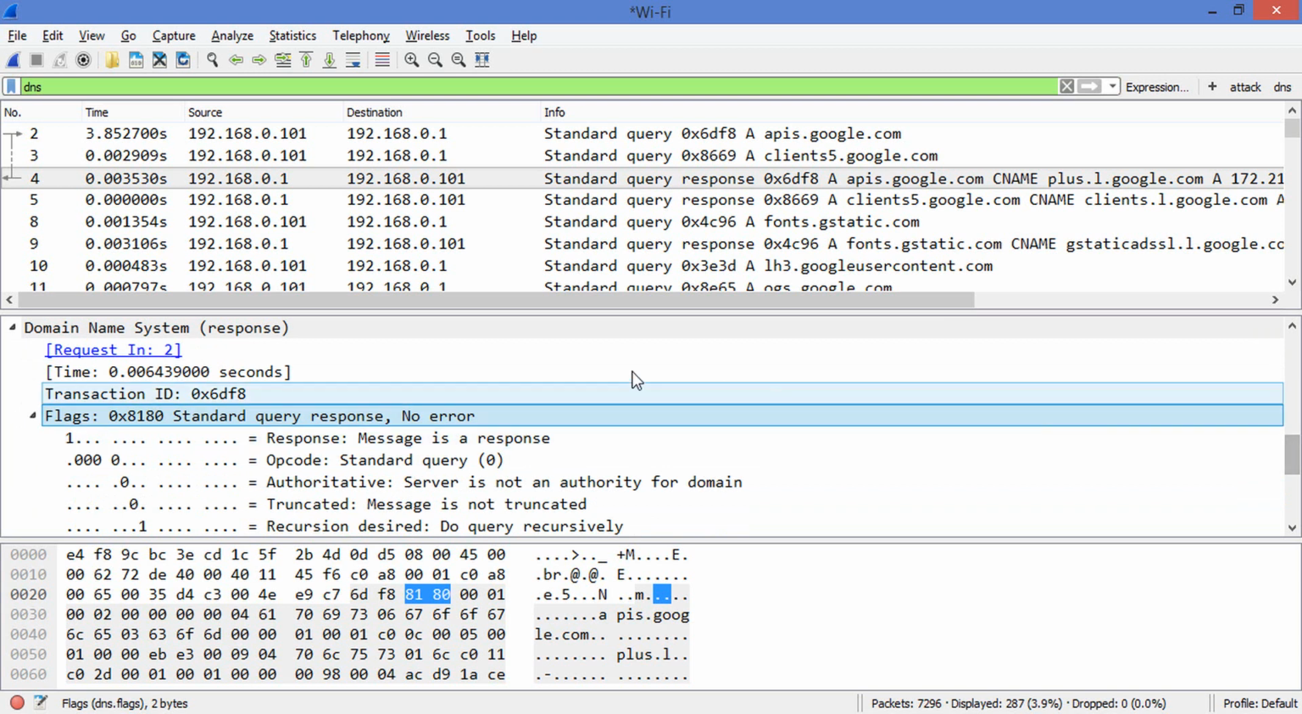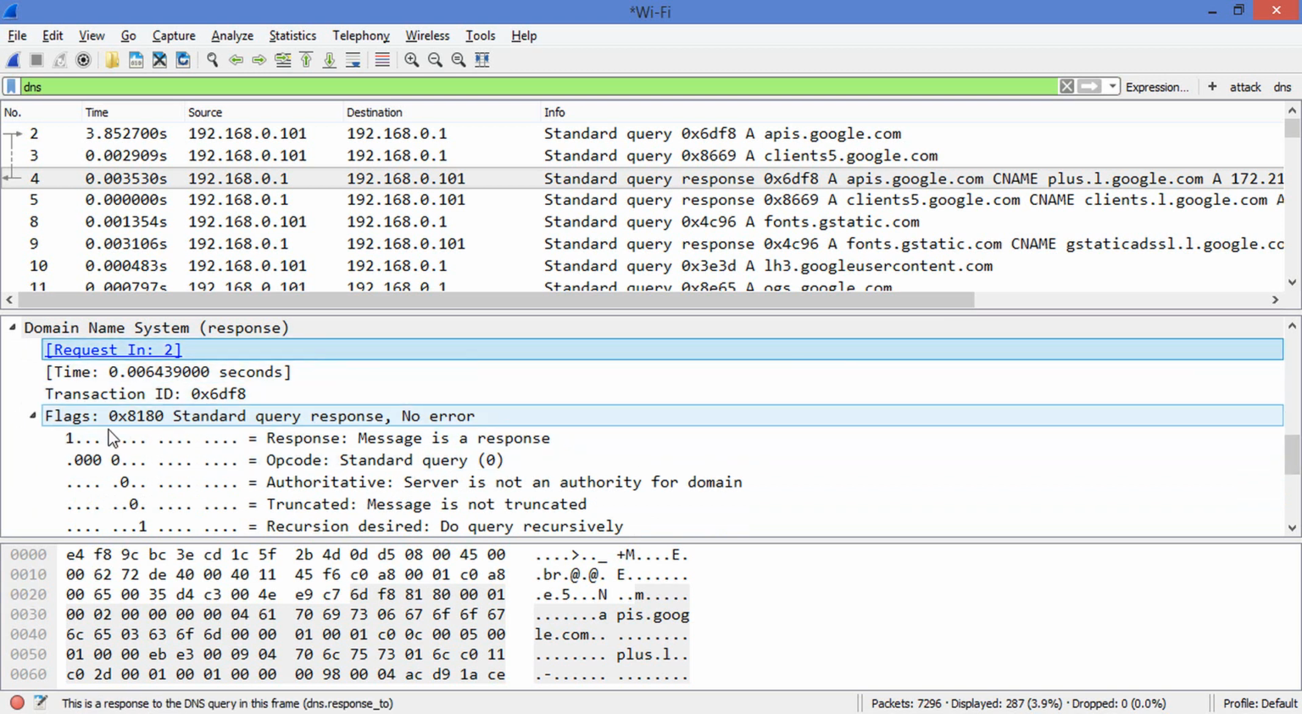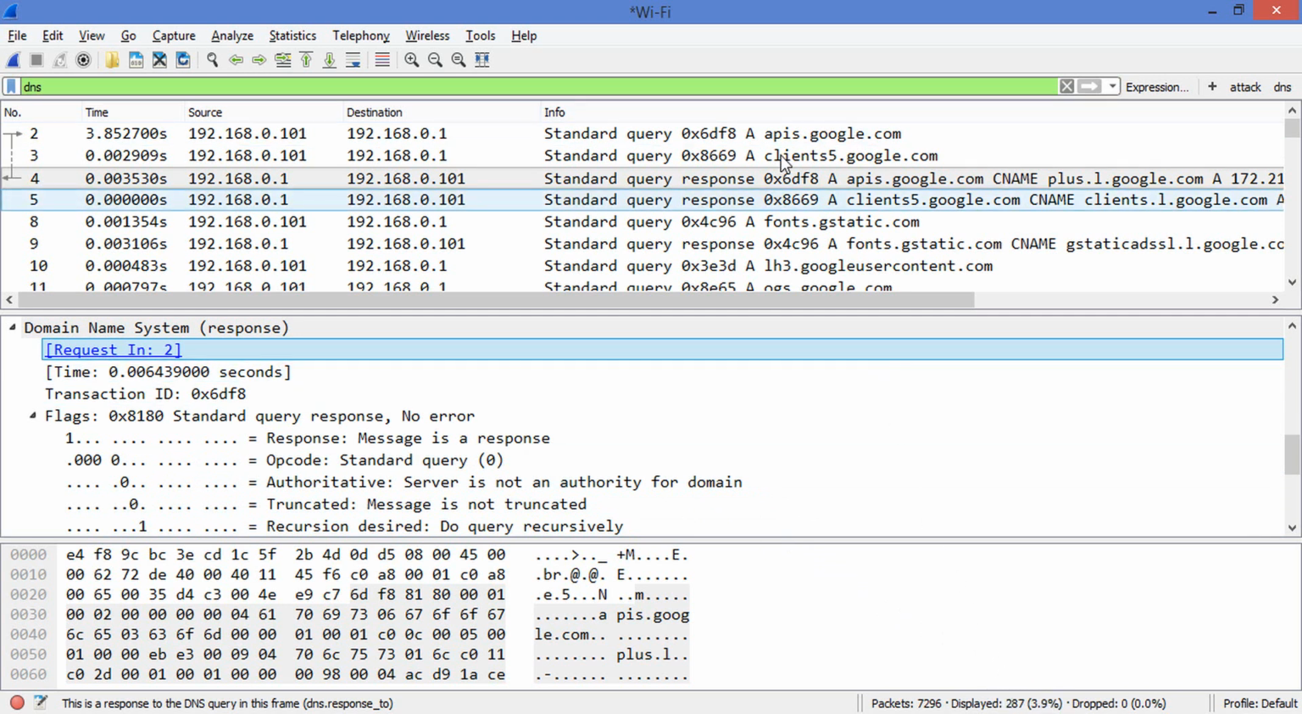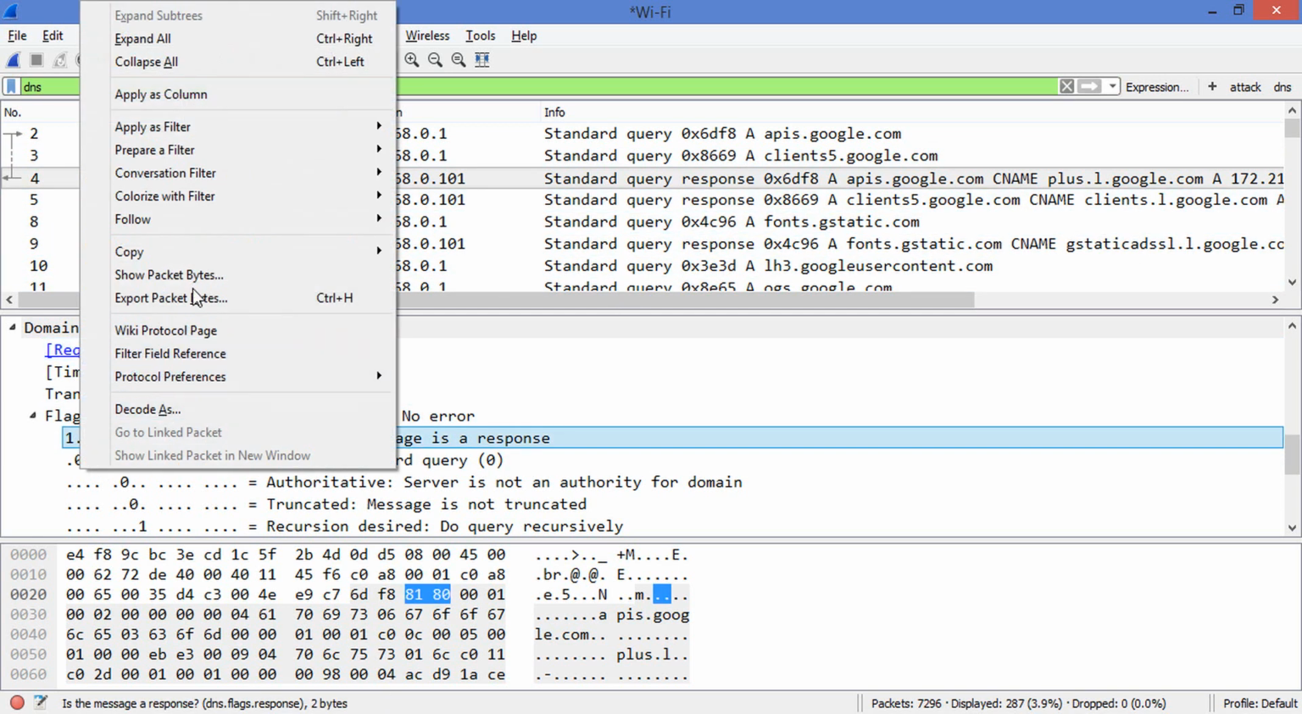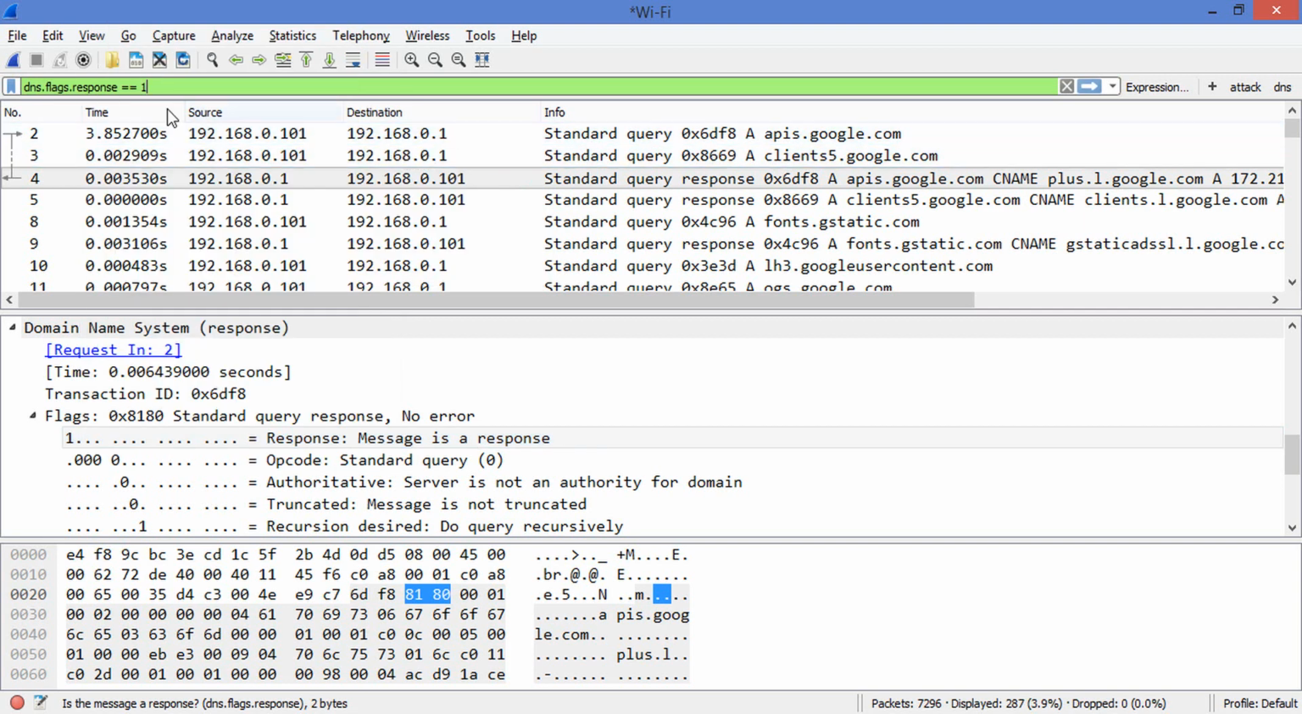For example, this is 1, it is a response packet. I'm going to filter out of this 287 packet which contains the query and responses. I'm going to filter only the response packet. So I right click here and I go to prepare a filter and apply a filter. Both can be done, but I go to prepare a filter and select it so that I can show you the filter.